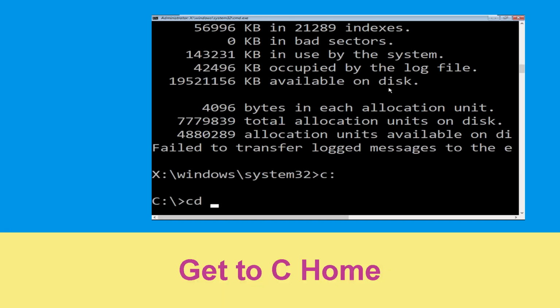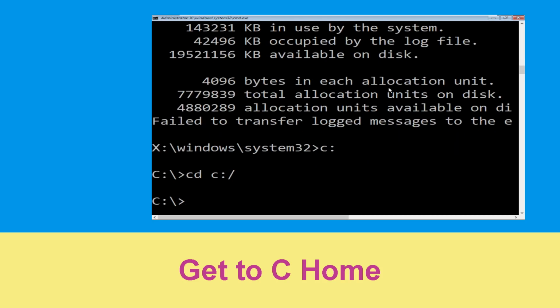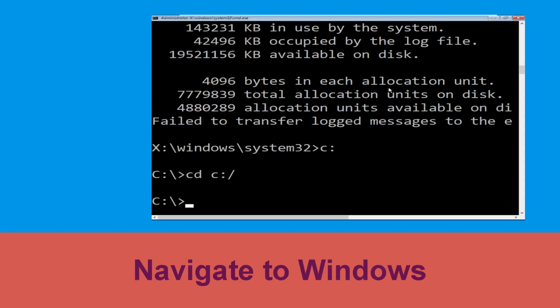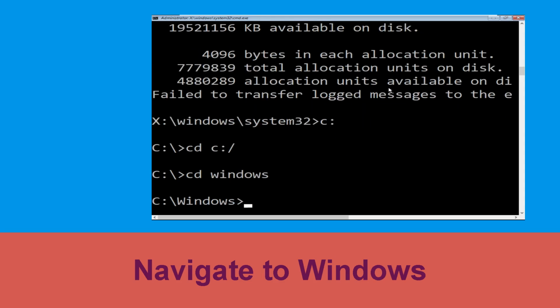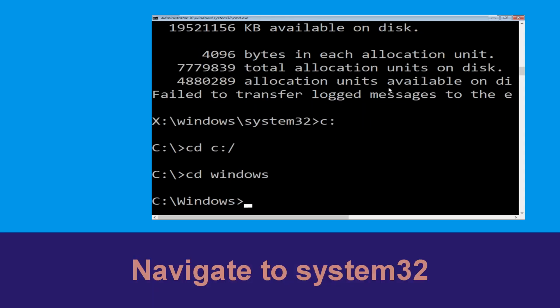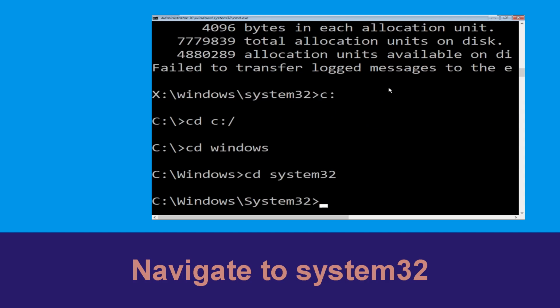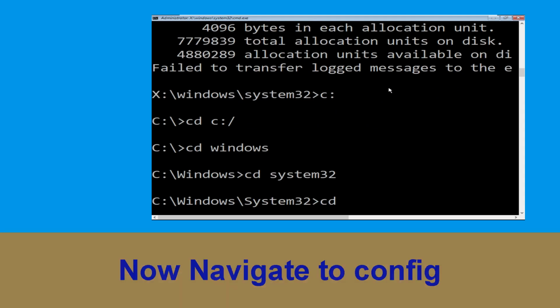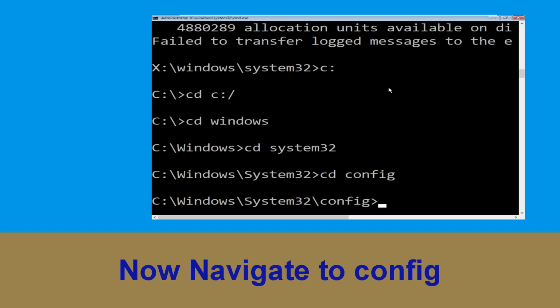Type cd c:/ and hit enter to execute the command. Type in cd windows and press enter. Type cd system32 and simply hit enter. Type in cd config and simply hit enter to execute the command.